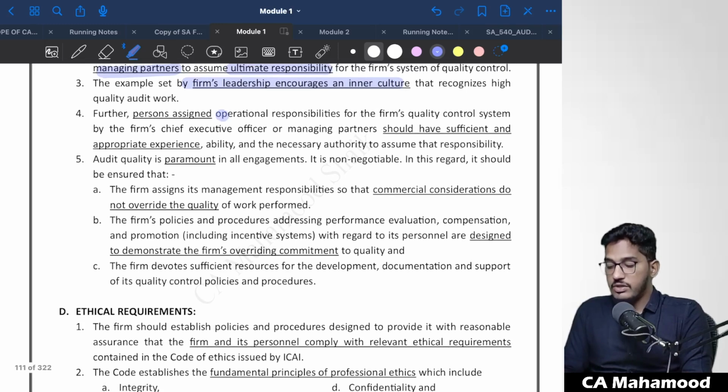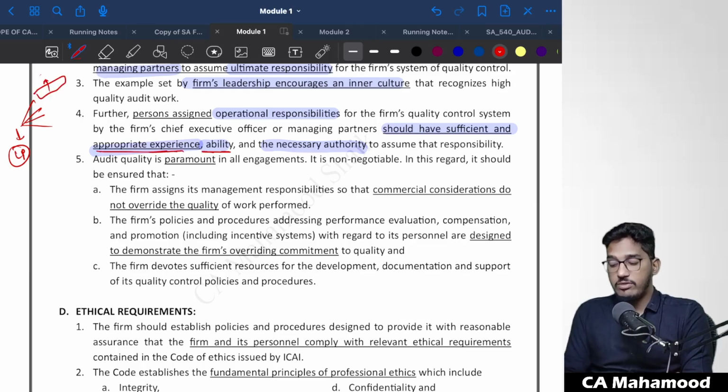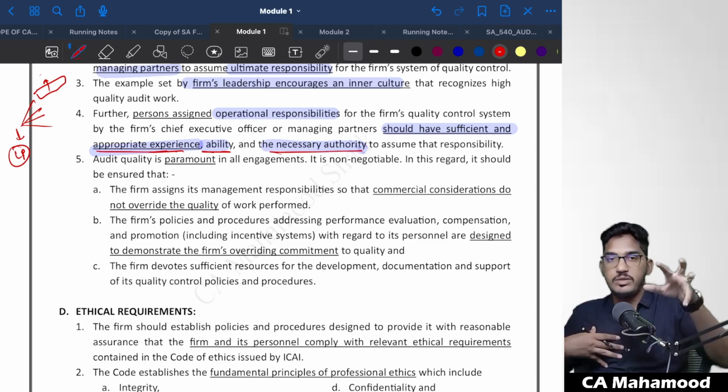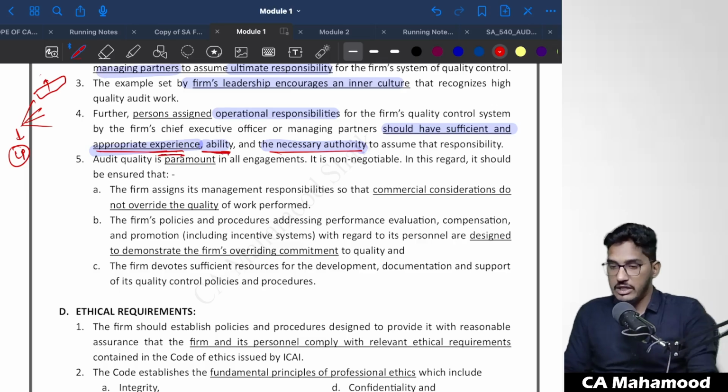Further, persons assigned operational responsibilities for the firm's quality control system by the firm's CEO or managing partners should have sufficient and appropriate experience, ability, and the necessary authority. For example, if I am the partner of the firm, I will take the leadership responsibility, but I will allocate the work to my staff. To whomever I am allocating the work, those people also should be competent enough. They should have experience, ability, and necessary authority. So I will take the leadership responsibility, and that work also I will assign to my staff. To whomever I am assigning the work, they should also have proper experience, ability, and necessary authority.